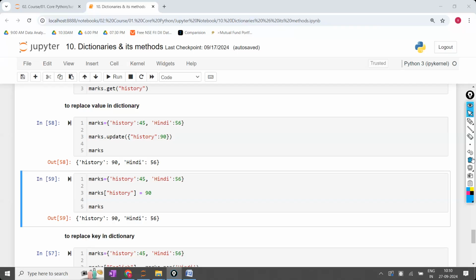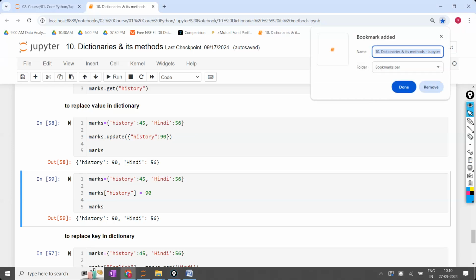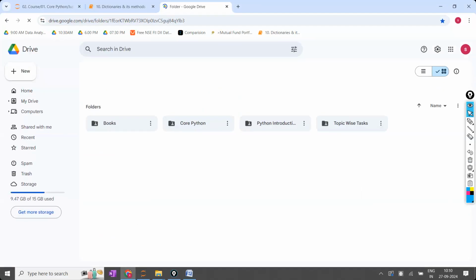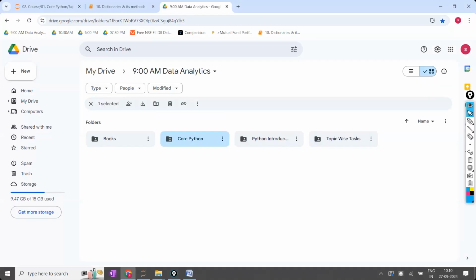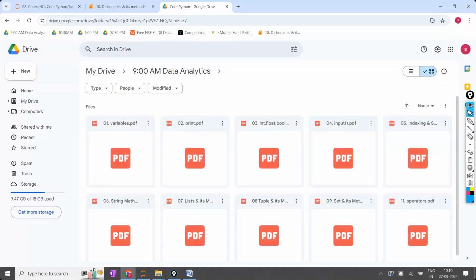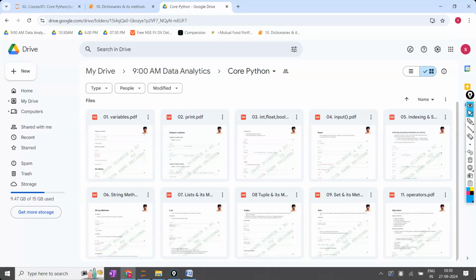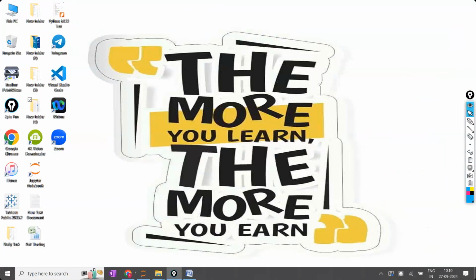Sorry. Just a minute. I'm adding the notes, dictionary notes within the core Python. And I'm also going to add the topic wise task based on the advanced data types: list, tuples, sets and dictionary. Just give me 1 minute of time. I'm going to add it now itself.